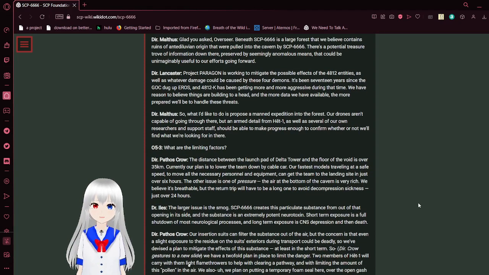Glad you asked, Overseer. Beneath SCP-6666 is a large forest that we believe contains ruins of antediluvian origin that were pulled into the cavern by SCP-6666. There's a potential treasure trove of information down there, preserved by seemingly anomalous means that could be unimaginably useful to our efforts going forward.